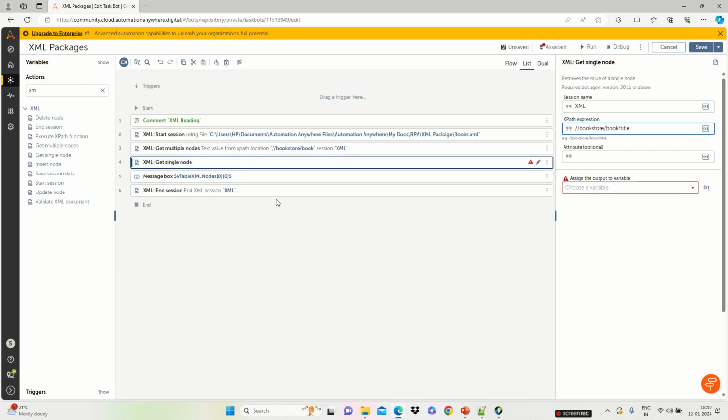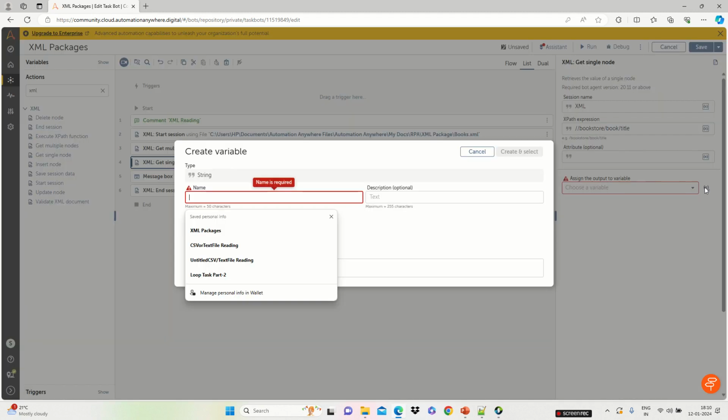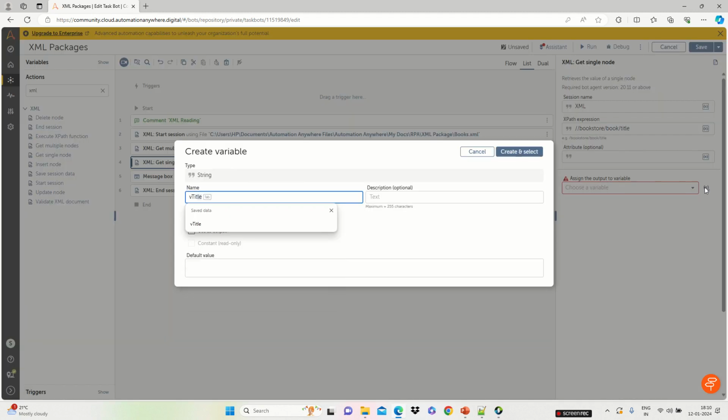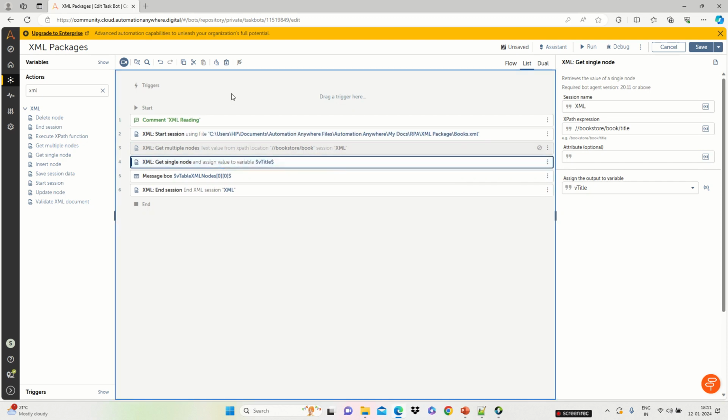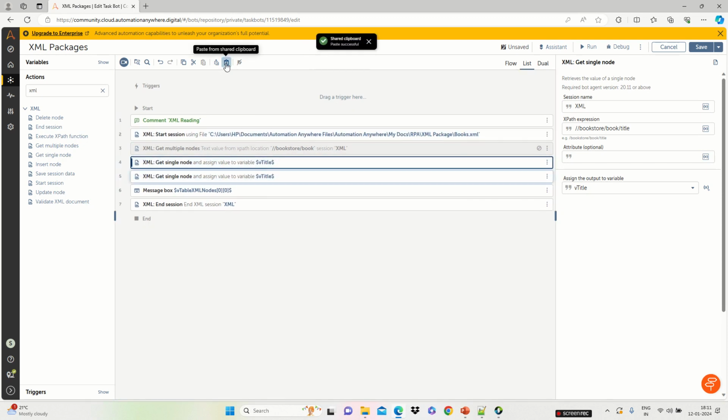Now we'll read author and year. Okay, this is done. We'll create one variable, so vtitle. Okay, and now save this, and after this copy this single node. Now I'll remove this multiple nodes, disable this line, and the single node you just copy for 4 times.